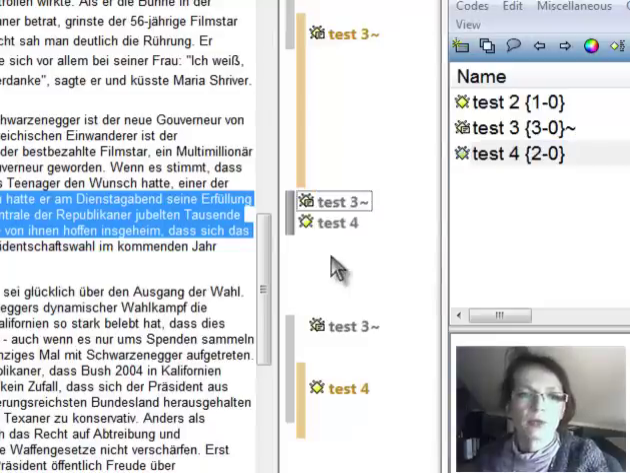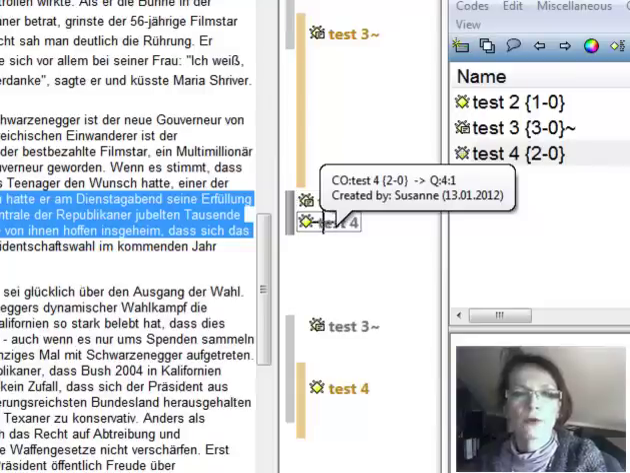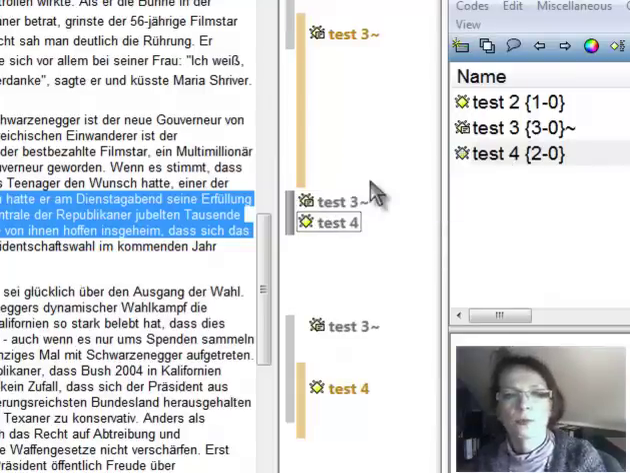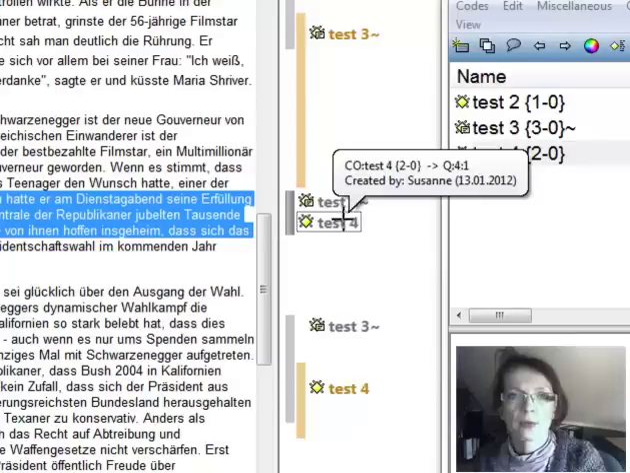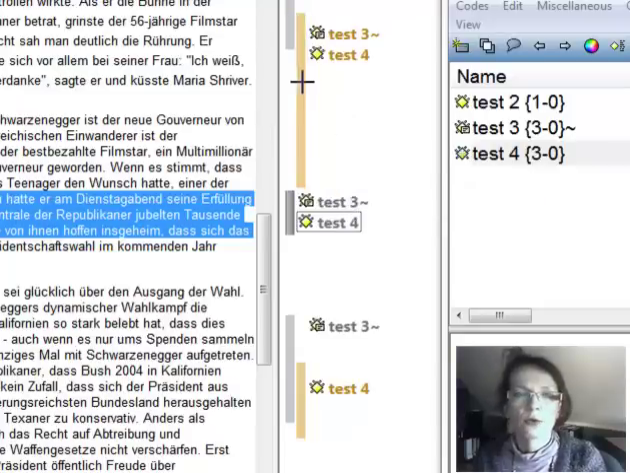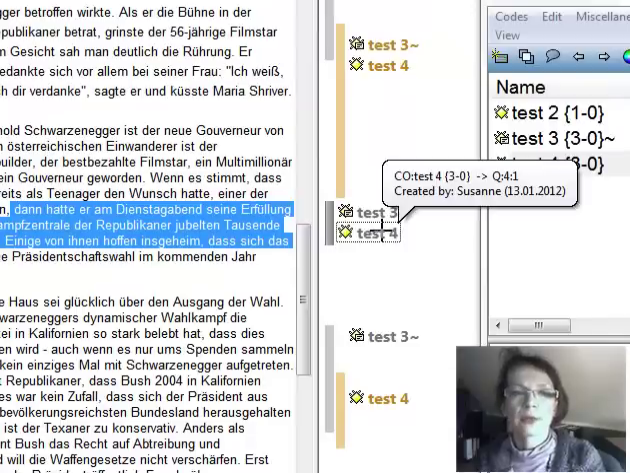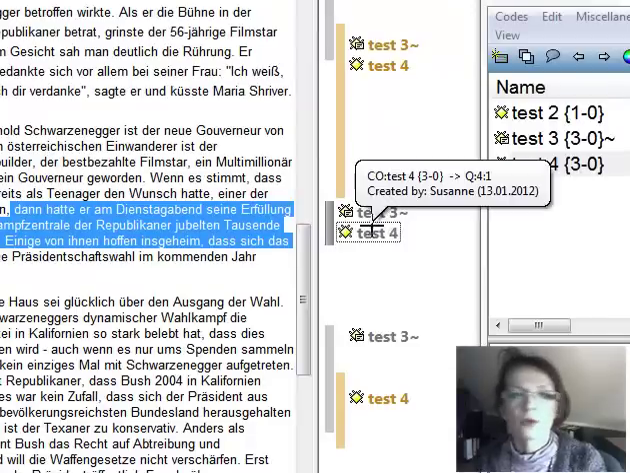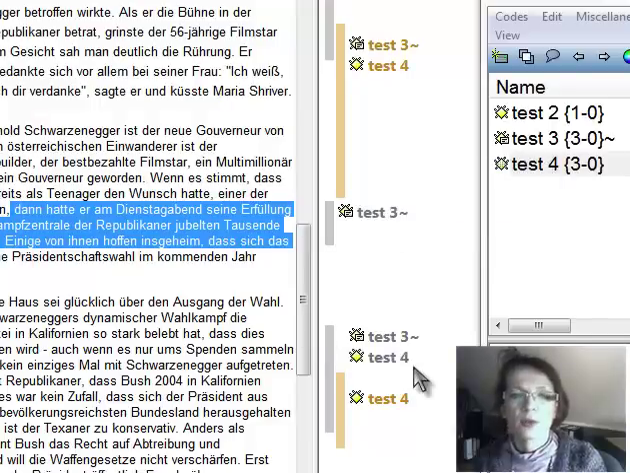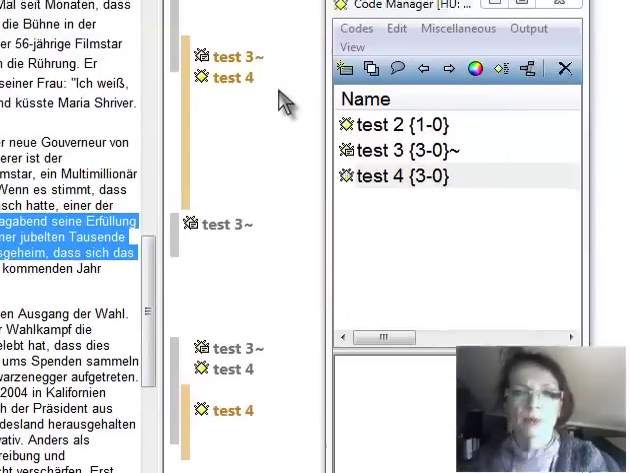Let me code this one with test 4 again. And now if I also want to code that one with test 4, I hold down the control key and can move the code and just attach it to the bar. Or if I say, well, this was not right, I wanted to code test 4 here with that segment, actually I wanted to attach it here. If I don't hold down the control key, then it's disconnected here and linked to this quotation. So that's also some activity you can do here in the margin area.